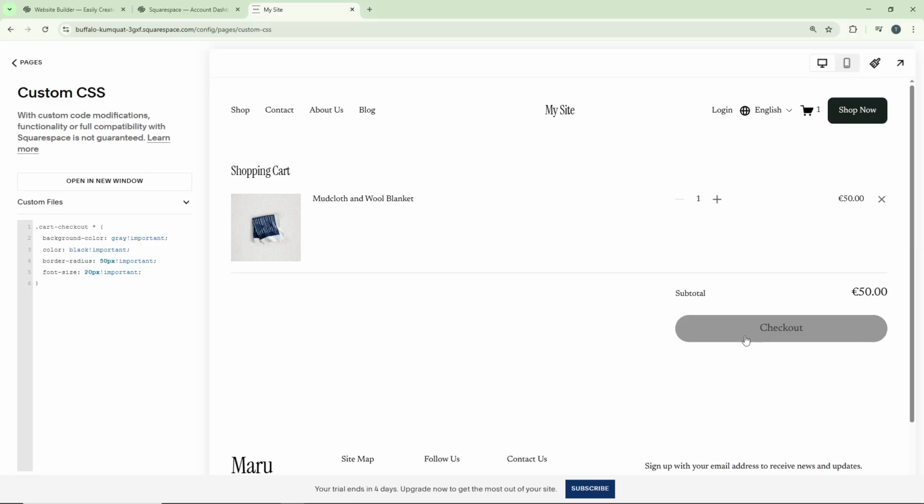And there you have it. You've successfully customized your Squarespace checkout button to better reflect your brand and improve the shopping experience.